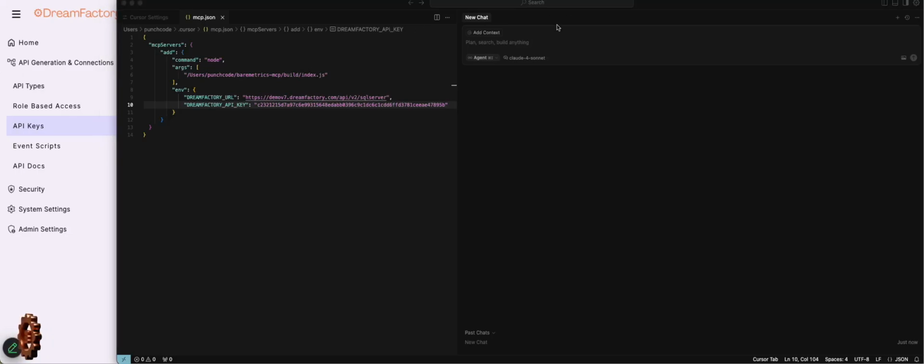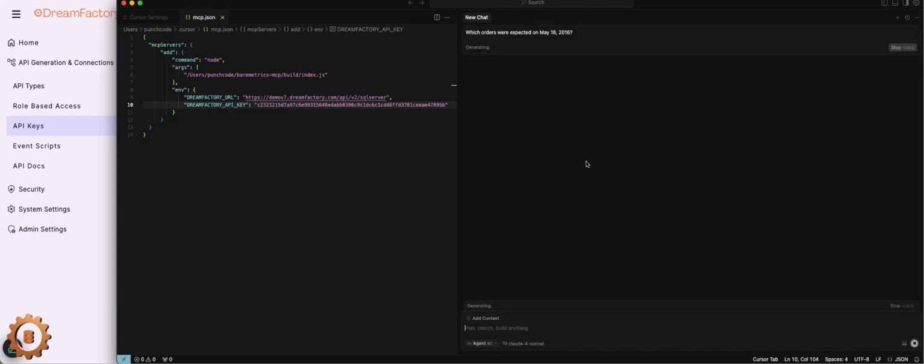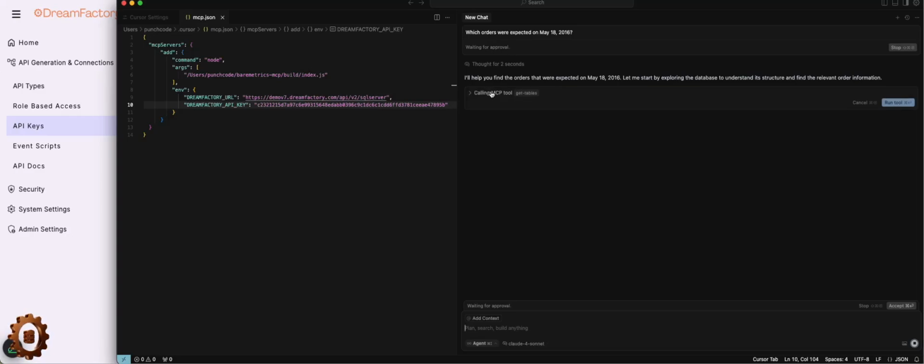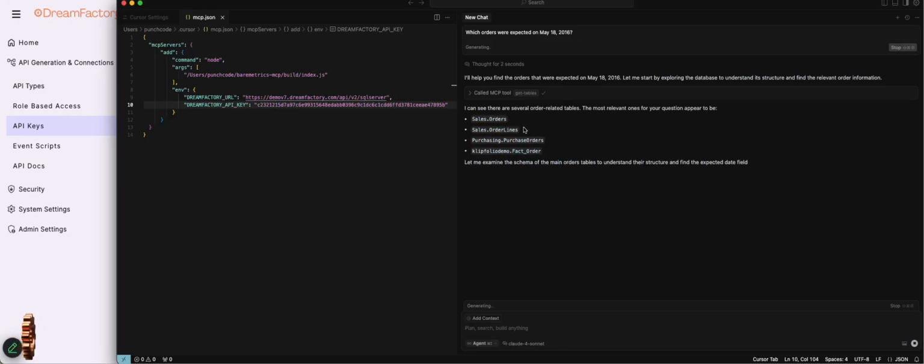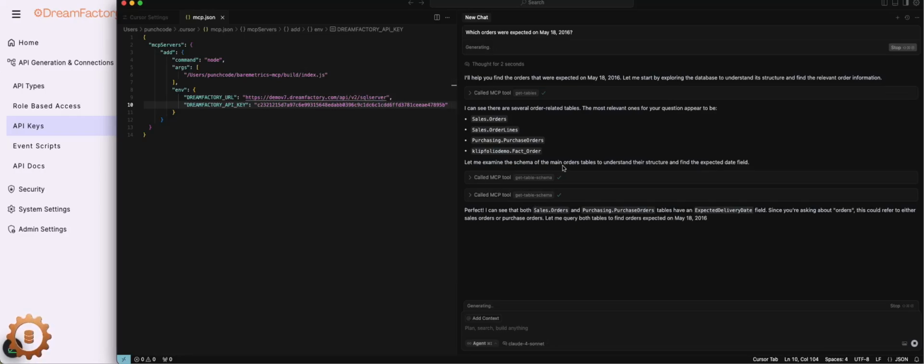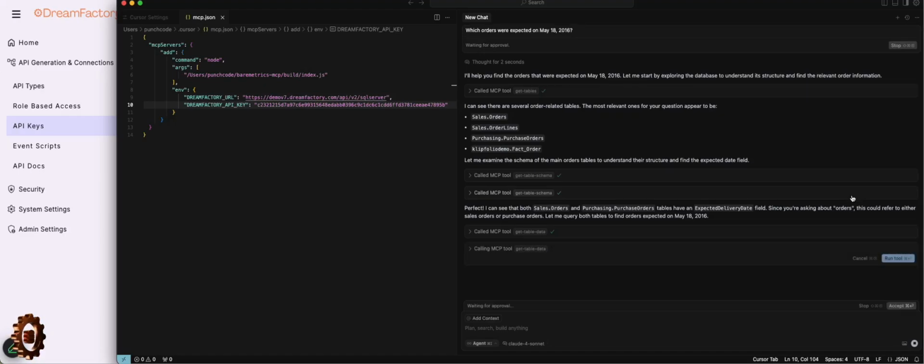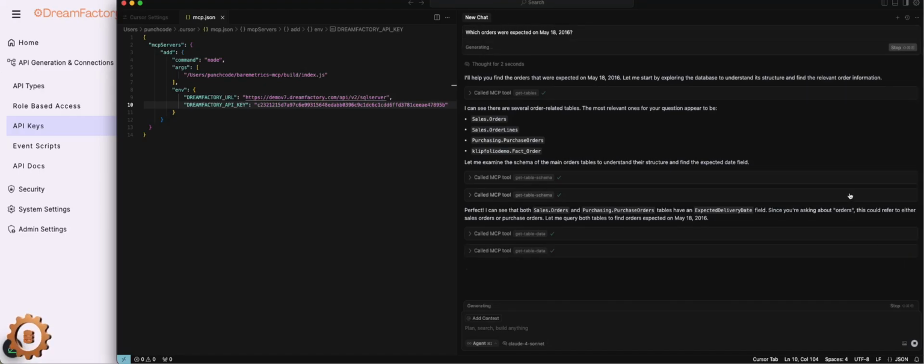So first question, just to start things off: which orders were expected on May 18th, 2016? It's going to get the tables here. I'll allow it to run that tool. It's going to see that there's a bunch of tables that could have that information. Luckily, these LLMs have gotten more and more impressive, and it's going to get the schema for each of the relevant tables and continue to run until we can find our answer here.